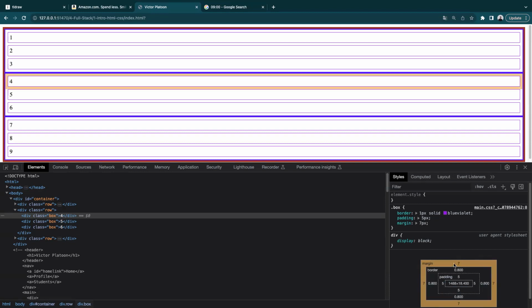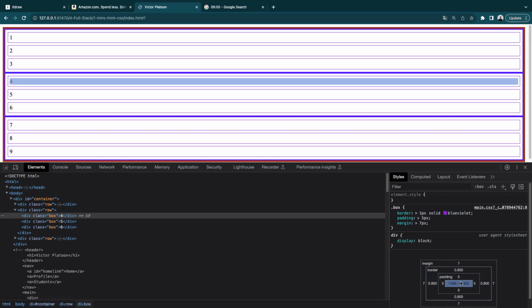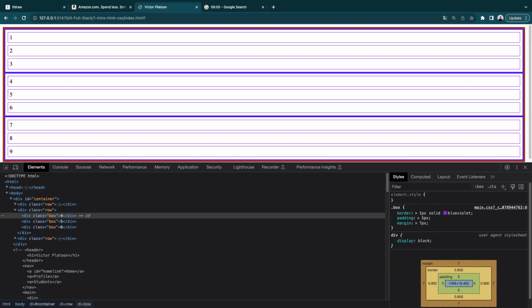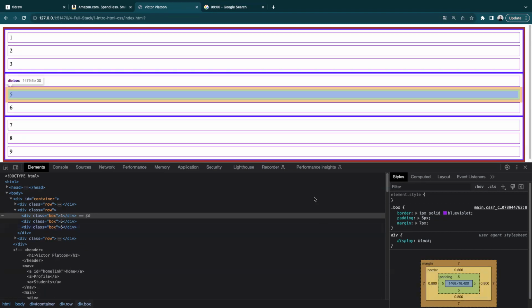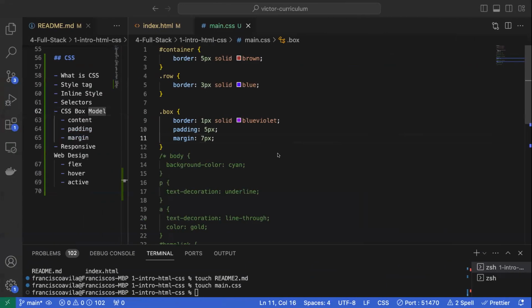Does anyone have any questions about margin, border, padding, or content? Okay, pretty straightforward. So then let's go ahead and start manipulating these a little bit more.